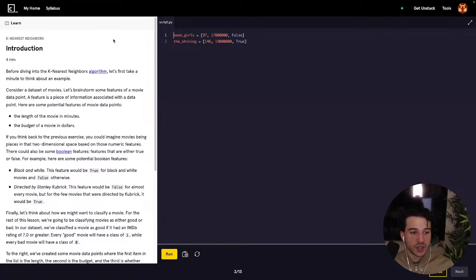There could also be some Boolean features, features that are either true or false. For example, here are some potential Boolean features. Black and white.